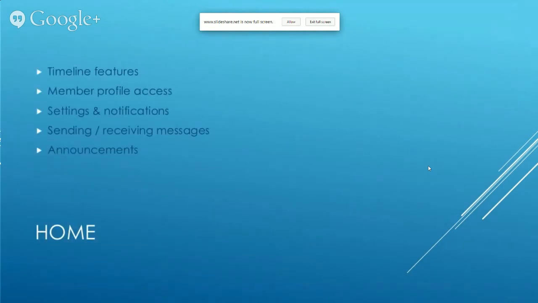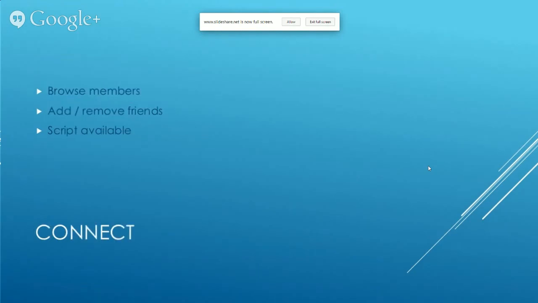So the homepage, and again, everybody, I will go through this at the end. We'll actually go through the live demo, but I just want to go through this presentation first to make sure everyone understands what we'll be going through. So just like any network out there, we have a timeline, which is your social stream, where members can access each other's profiles. You can adjust your settings and notifications. You can send private messages, and where announcements can be made about your projects or about other happenings within the virtual incubator.